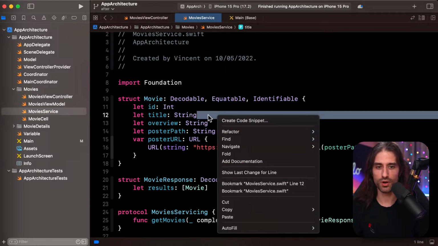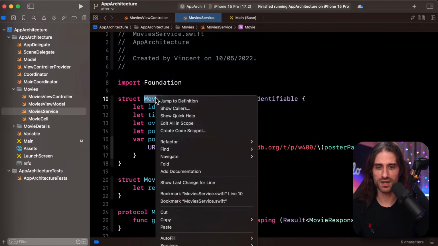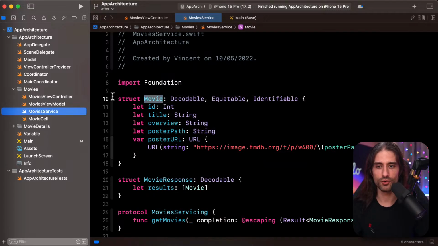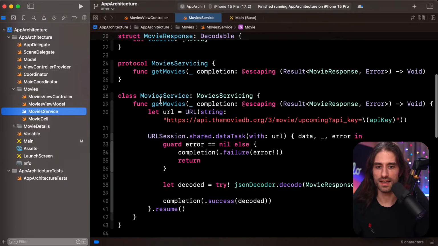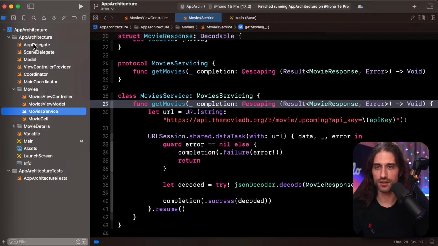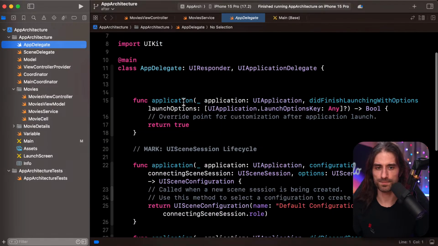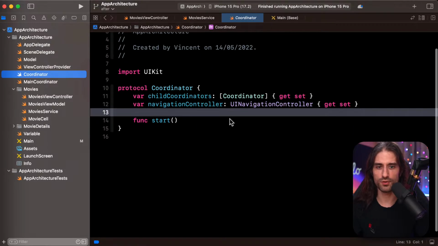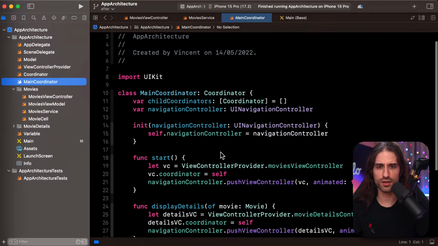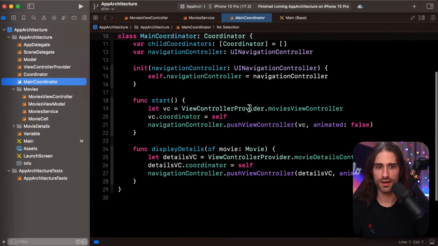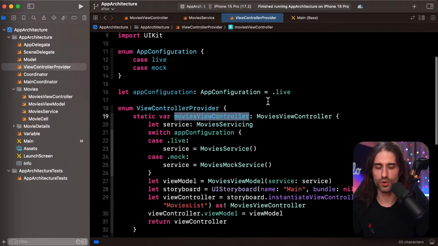And the other way to do it is to right click here, and then navigate, reveal in Project Navigator. So I've used it a lot, but with the right click approach, and it can be so useful. Like for instance, imagine you're in the coordinator, and here I command click, I have my main coordinator. Here I have a movies view controller, I do a command click.